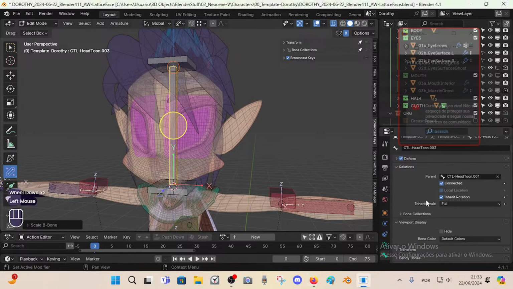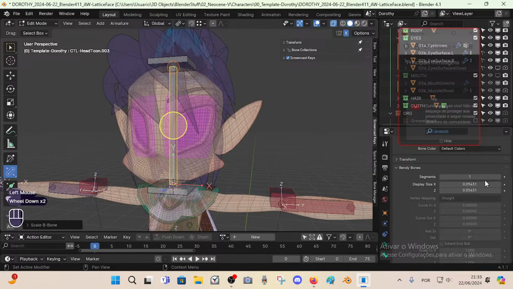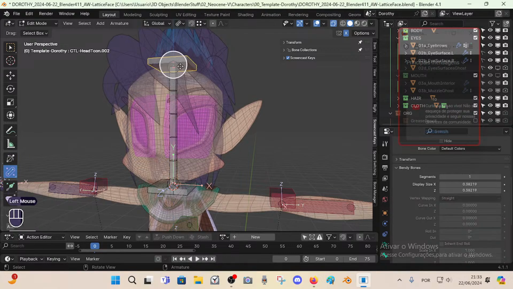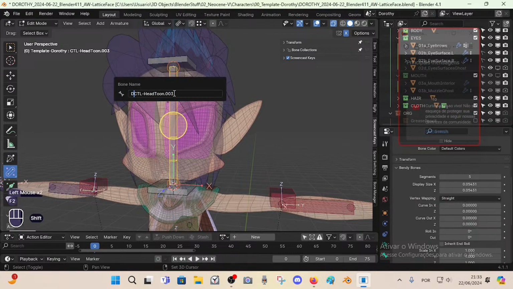Okay, so let's get the bendy bone, and let's get these segments. Why not just here? It really doesn't matter, so let's just get 5, that will be fine. Then I need to Alt P, disconnect bone, and this we're going to change to def head tune, just like that.